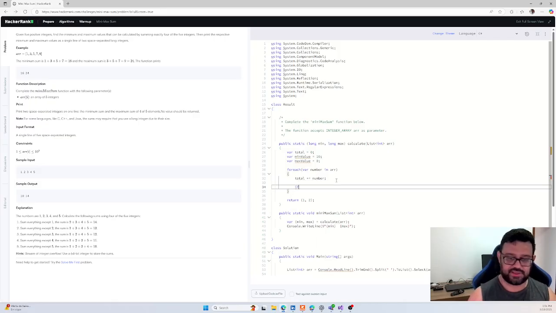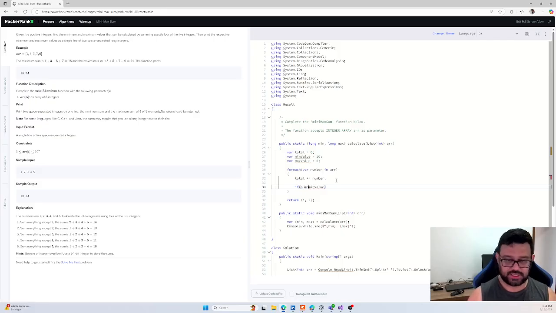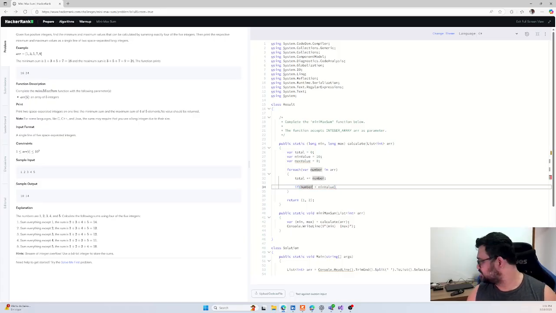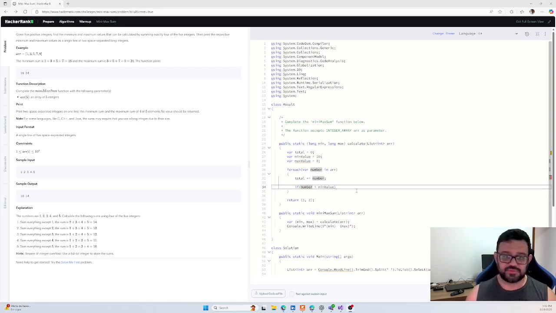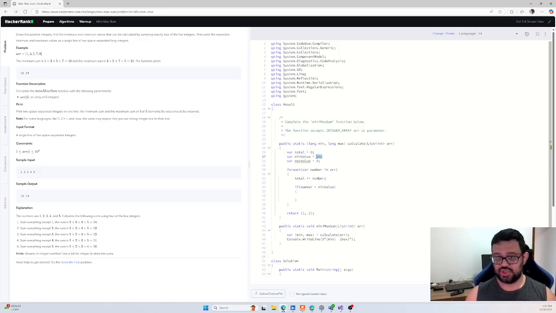If the min value, actually if n, if number is smaller than min value, because now min value is 10, so this is smaller than 10, so min value receives number. Now we need to do the other way around.